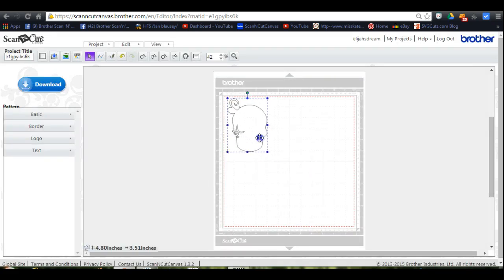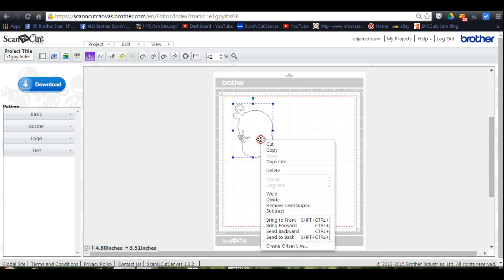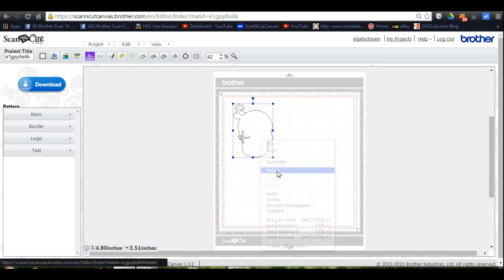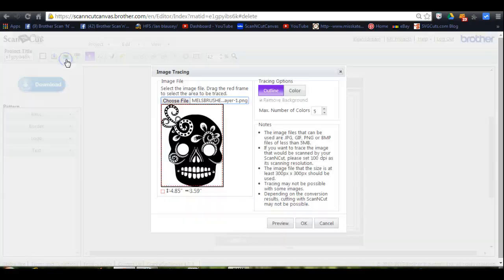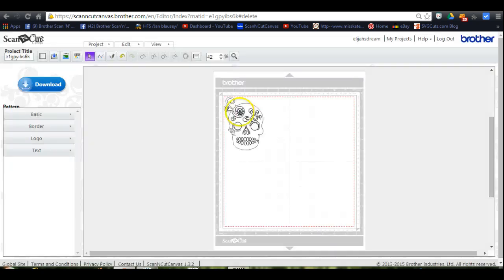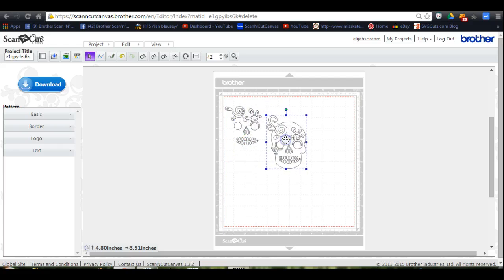Okay, and I do not like that at all. So we'll delete that one, but that's what the button's for. So let's try and see if we put it in color, if that will help. That's one thing about doing image tracing: sometimes you'll get something that looks really cool and sometimes you won't.